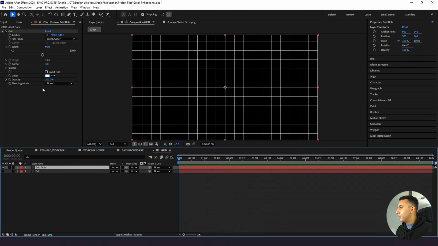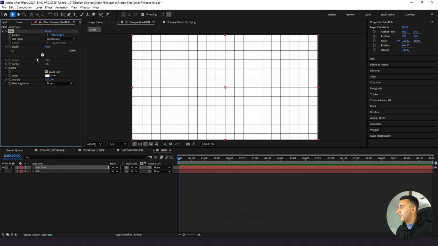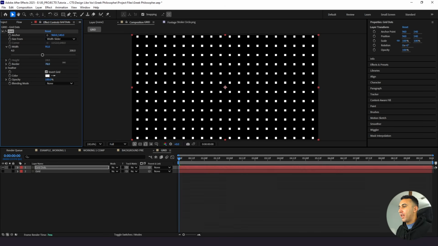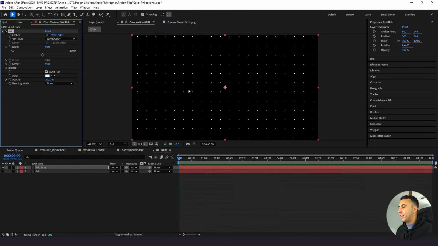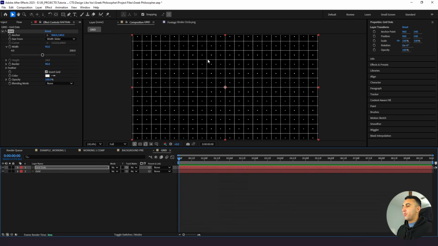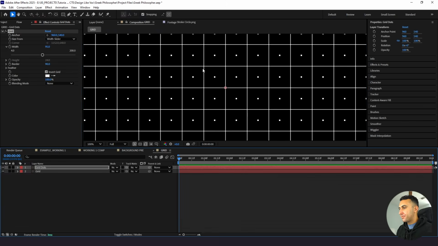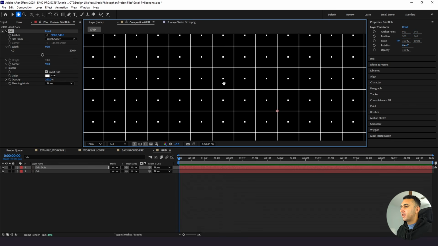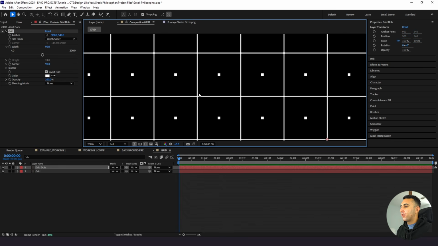With our grid dots, what I'm going to do is invert the grid, and then I'm actually going to increase the border. And right away, we get these little dots. Just a fun different way to differentiate how to use this effect. So now when I turn on both, we have these dots perfectly in the middle. Now what I want to do is actually not have dots in the middle, but on the corners of these boxes.